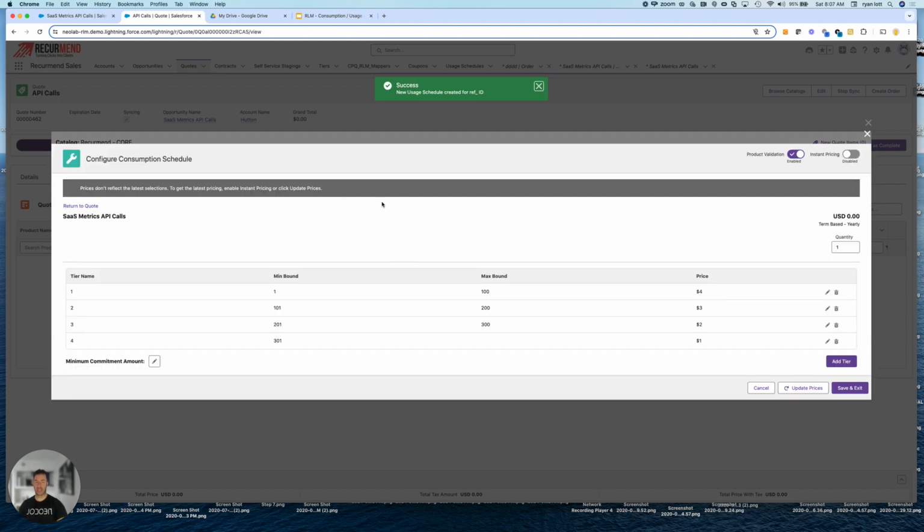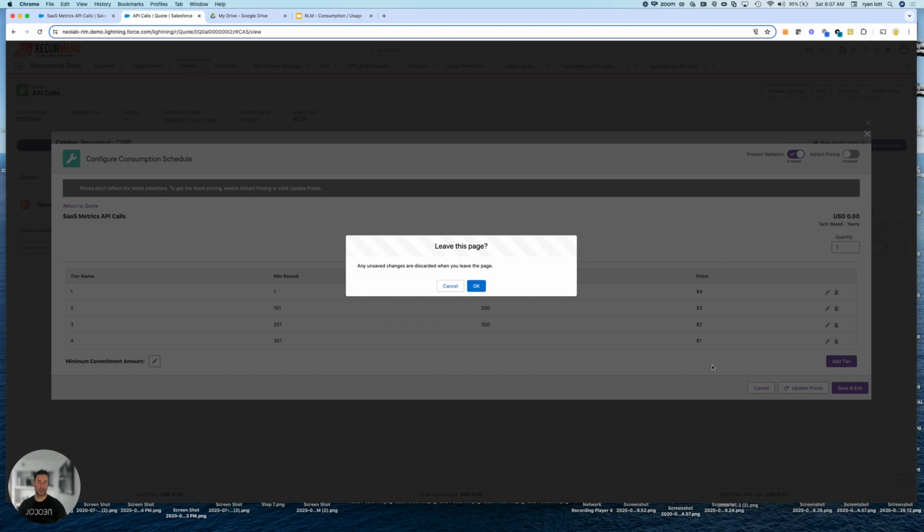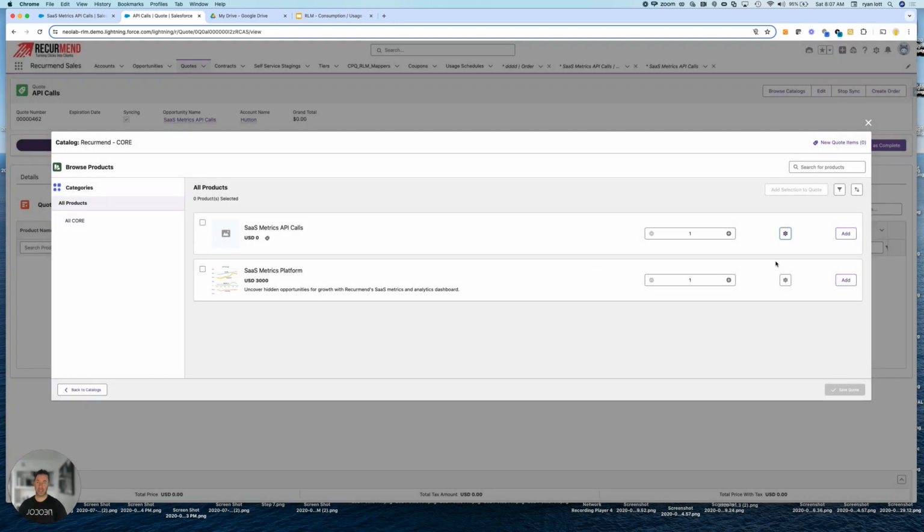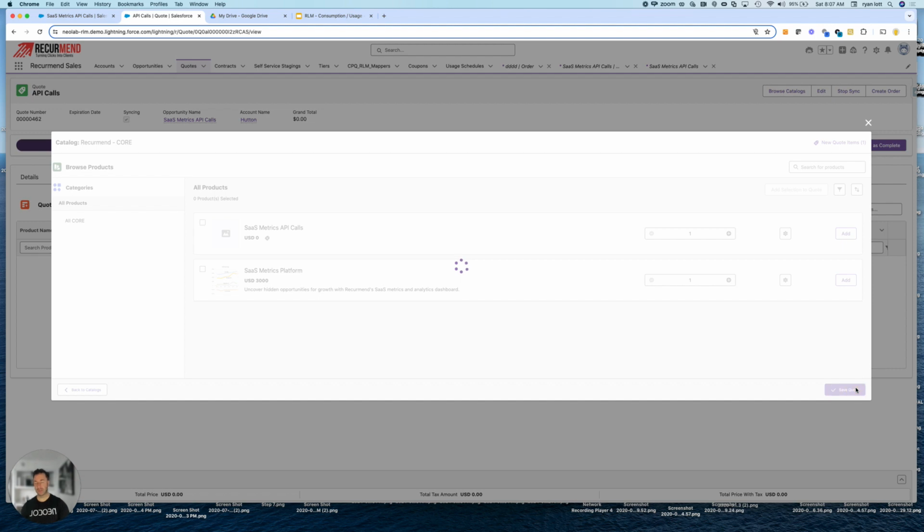As this is coming up, you can see here we have our SaaS Metrics API calls, and we have the configuration screen where a sales rep, if we want them to, can come in and make changes. So I can change, for example, the price from $1 to 80 cents, which I'll do here in a minute. I can add in my minimum commitment amounts as well. But let me show you another way we can do this. So that's one way we can make the change. The second one is I can just come in and add this product here onto the quote line and save.